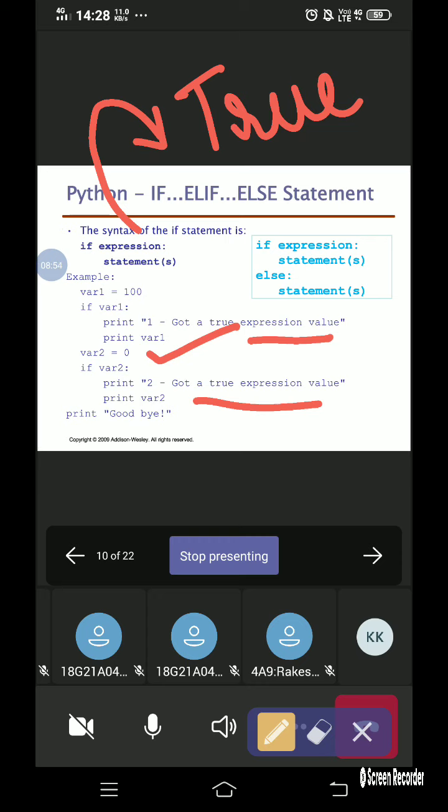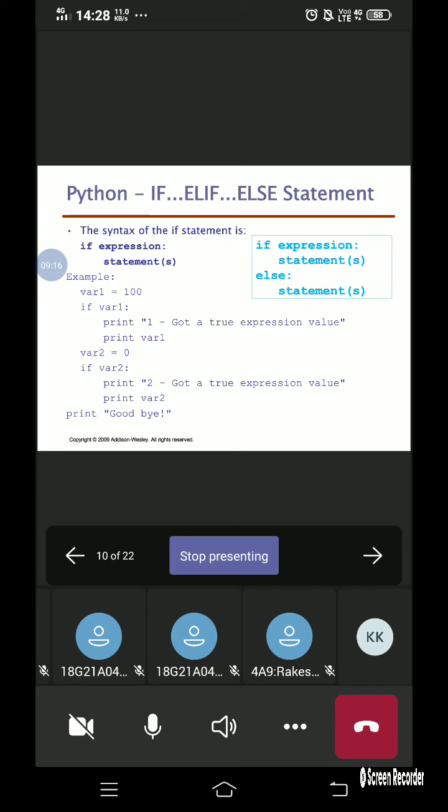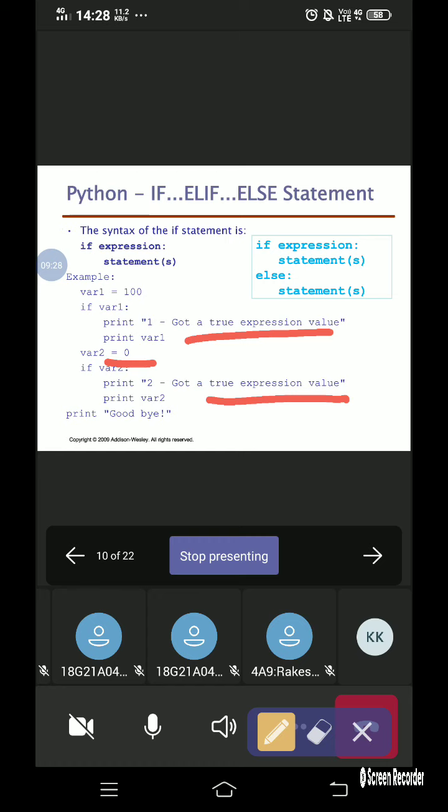So these are two different examples where the conditions, or the expressions, are different. In the first example, variable 1 value equal to 100 is the expression. It means that if the variable 1 value is equal to 100, then only you will be getting the output as the true expression value. And if the variable is equal to 0, then only you will be getting the true expression value.